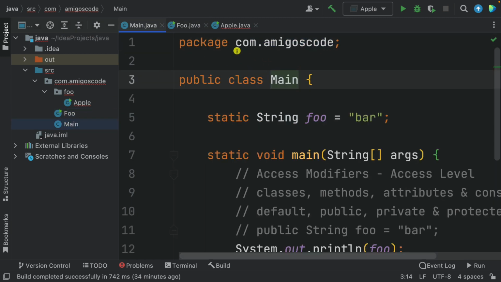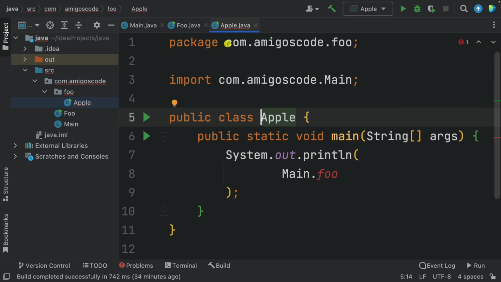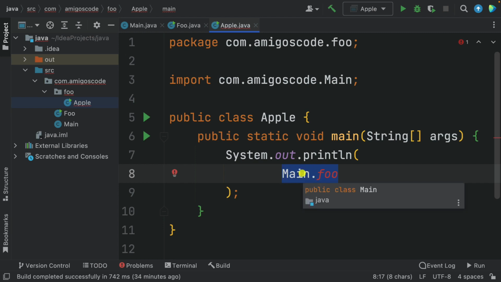If I go back to main, com.amigoscode, and we can access this. Apple has com.amigoscode.foo. So this is the package name, which is completely different. If you want to access this foo, the only way is either for you to move Apple within the same package as com.amigoscode, or change the access modifier to public.